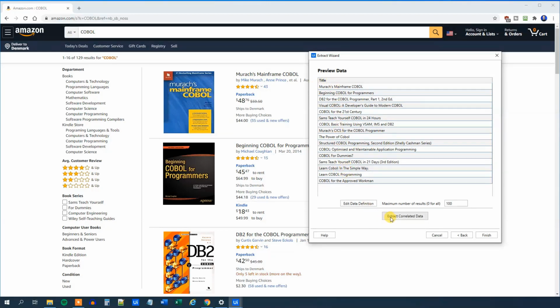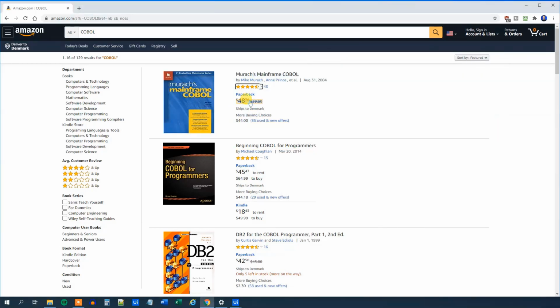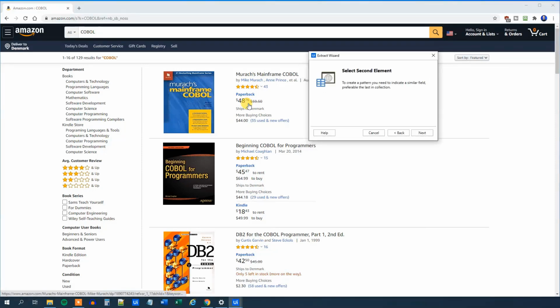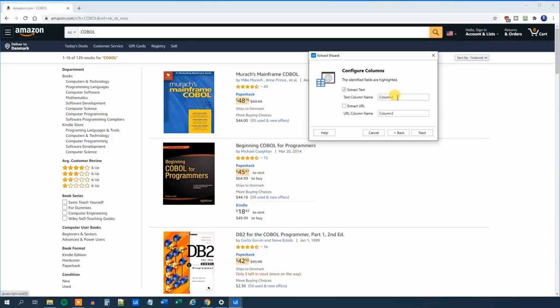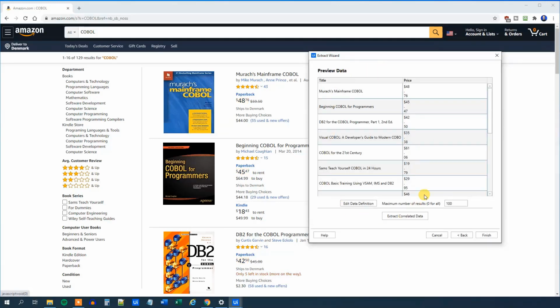We can now choose to extract correlated data. That is, for example, the price or whatever we wanted. So click the extract correlated data and choose the price. Make sure that you get the whole price with you, so like this. Then we will choose the second element, that's just the second price down here, like this. We can even rename this to price. Then we click next. Now we have our preview.